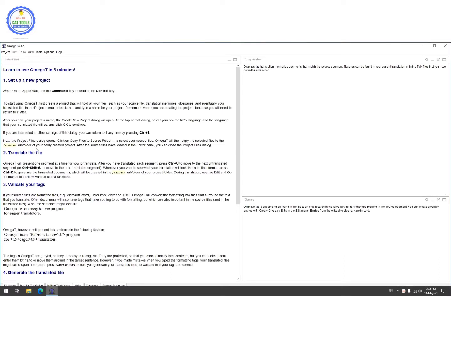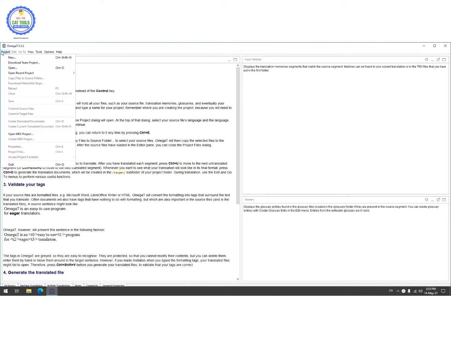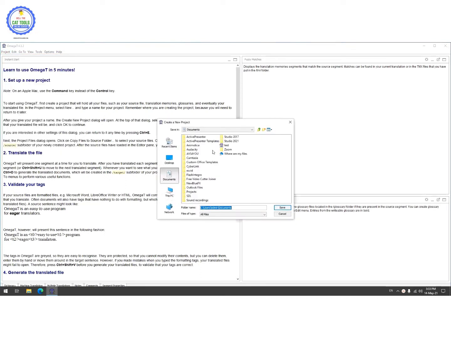Now we have opened OmegaT. Let us create a project. First go to the project menu, choose new. You will get the prompt. So we have found the folder project 1, the empty folder by the name project 1. I am choosing this empty folder that we created already.